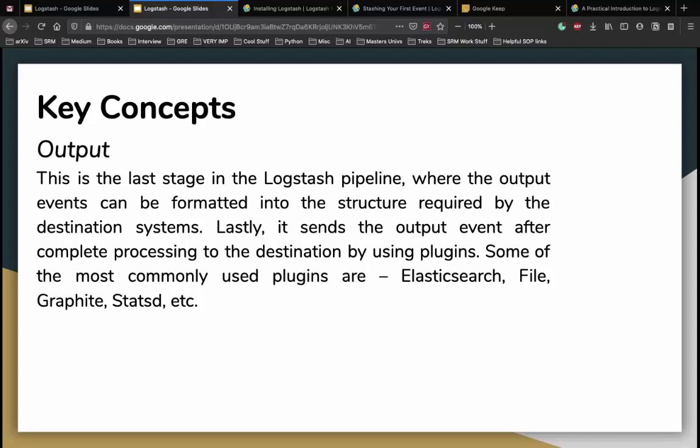What we're concerned about in this tutorial is Elasticsearch, how we can use Logstash to actually input files into Elasticsearch.